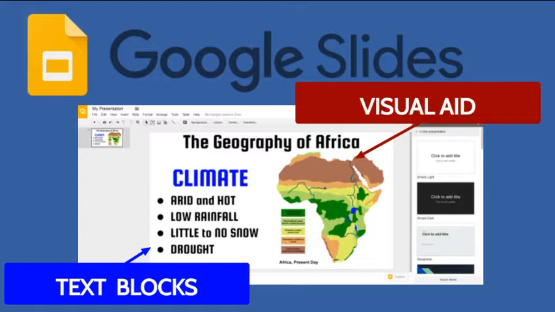I started off with an image of Africa that was just kind of pretty, but it didn't say anything about the climate, and that could be just distracting. So instead of that, I went out and I found an image of Africa that deals with the climate regions of Africa. So you see what I have here is main text blocks with information about the climate that I can discuss with my students. Then I found a visual aid that I can reference when I'm talking about the climate regions of Africa.